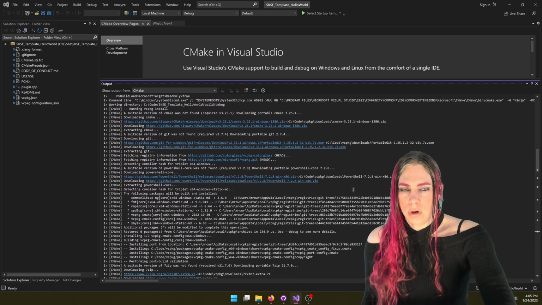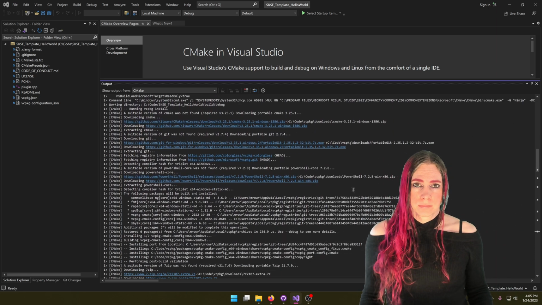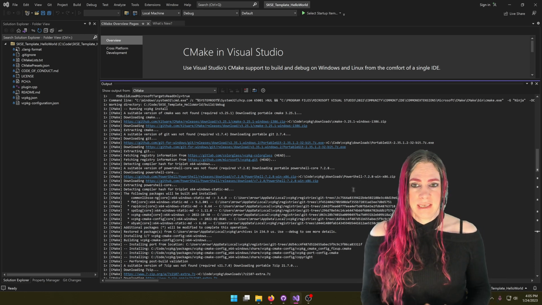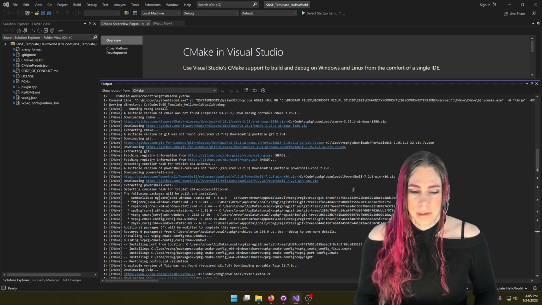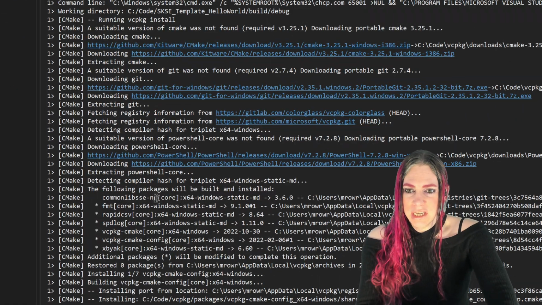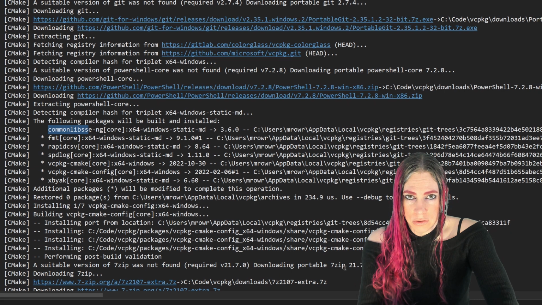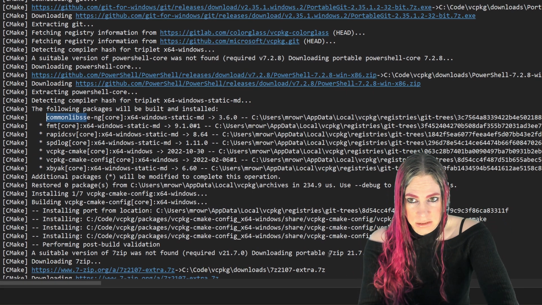Whereas for Papyrus scripts, everything that's needed is baked into the game. When you're making these to compile them, it needs some stuff. It needs CommonLib, which is the main library that's used to make SKSE plugins.